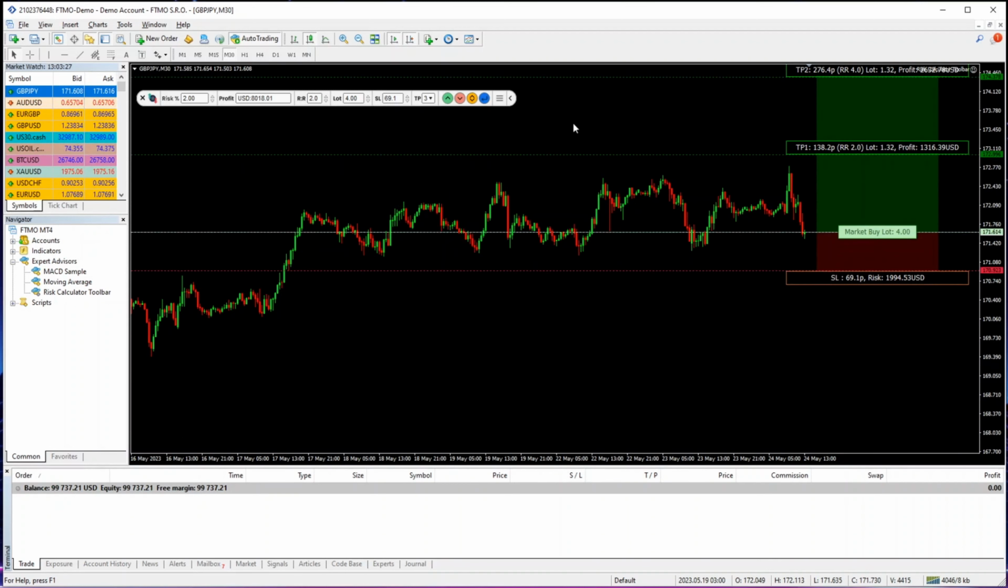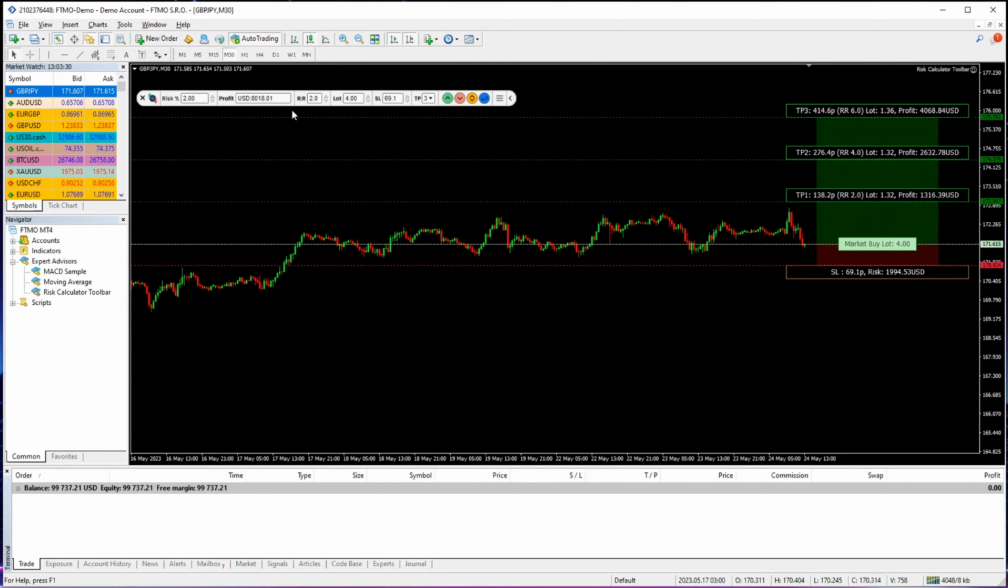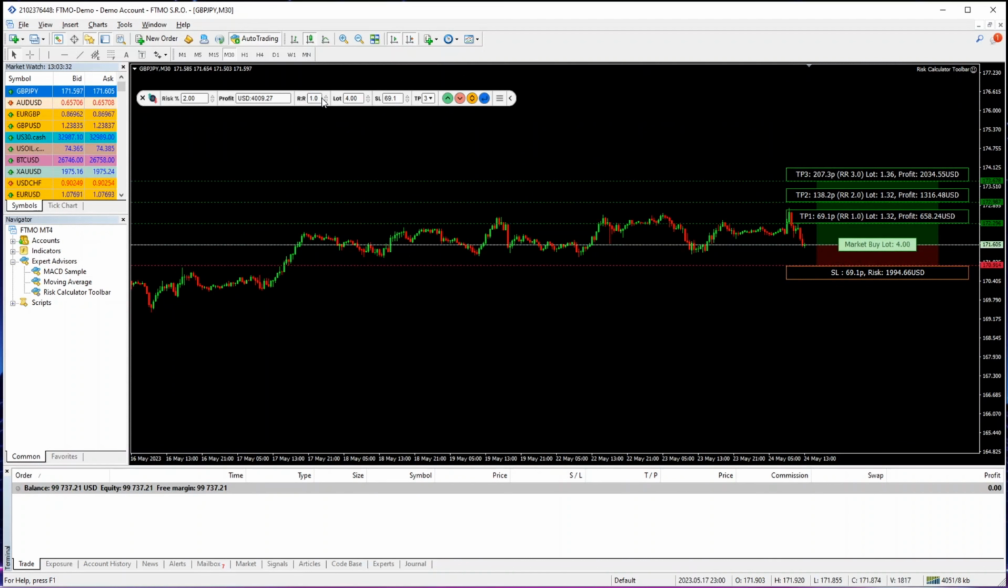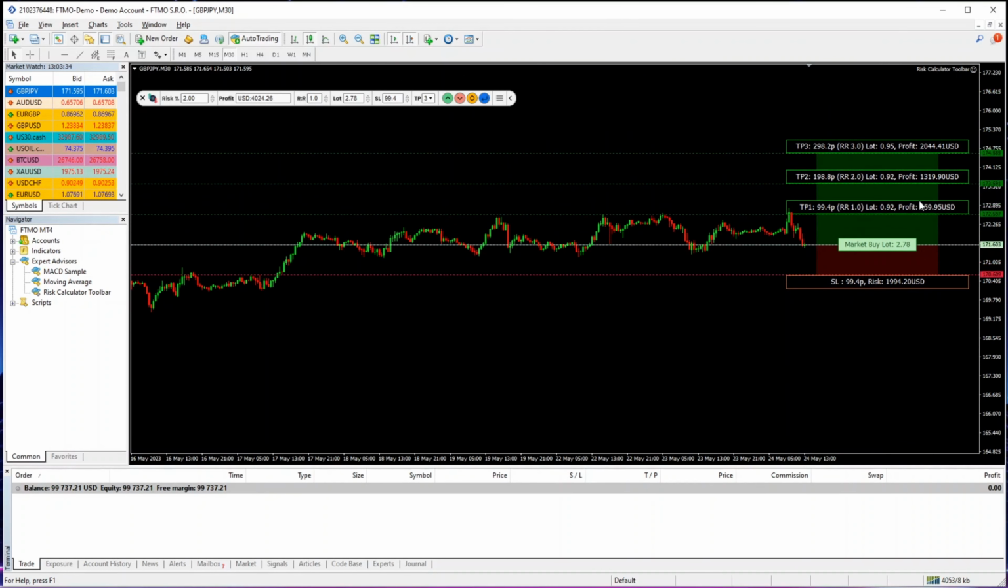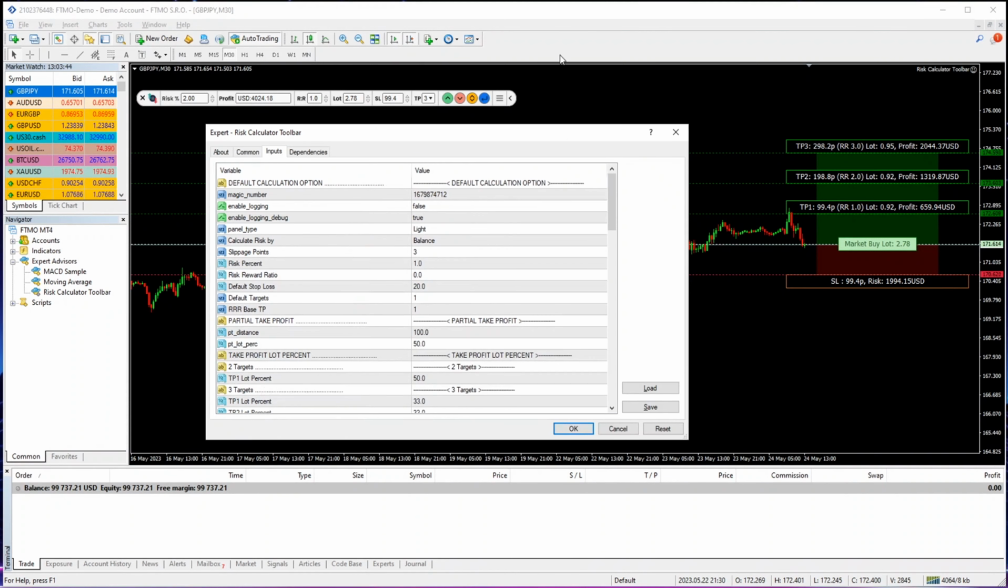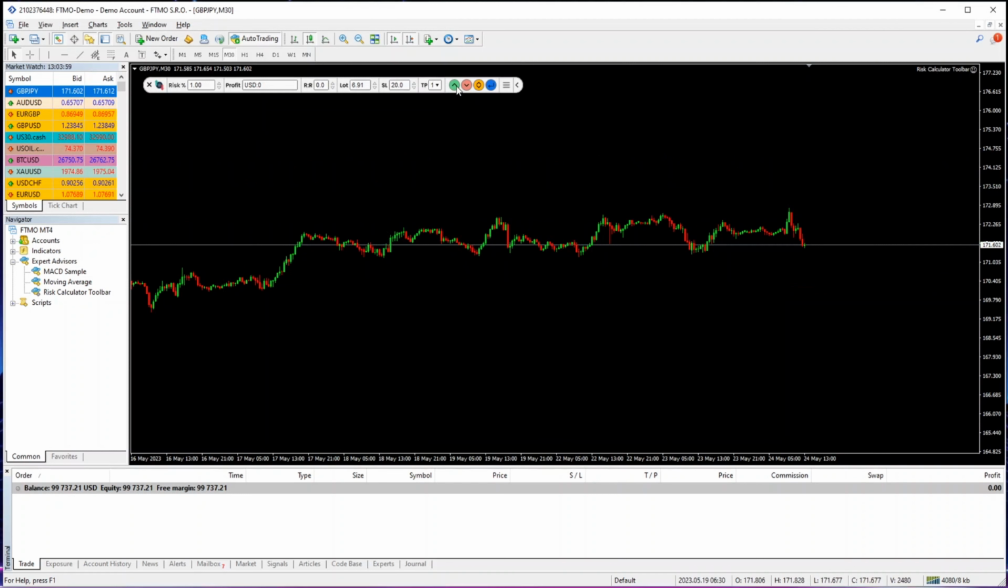Probably wondering about the risk to reward. So say if I want 1, it's just calculating the risk with the top one. So what we've actually done is added this feature. So if you press F7 on your keyboard with risk calculator loaded, you can actually change this. So the risk to reward base is currently on the bottom one, but we have the option to change it to the second or the third. This means the risk to reward will be to the third take profit zone.